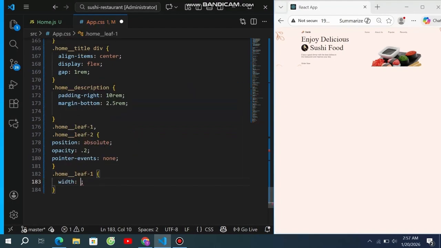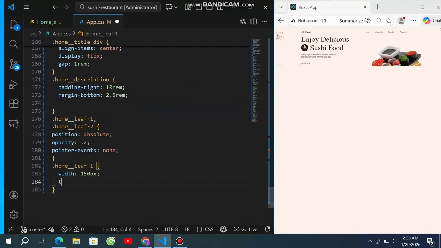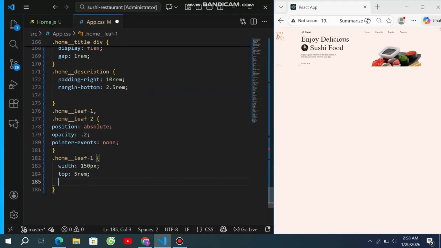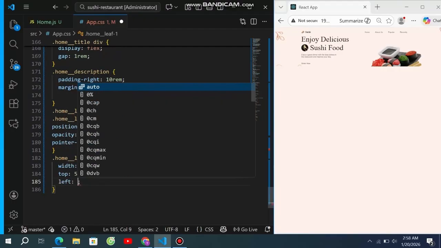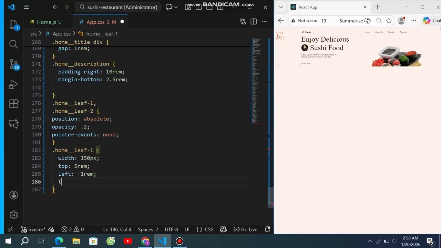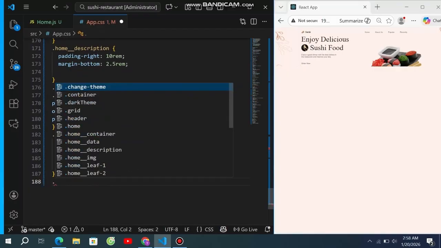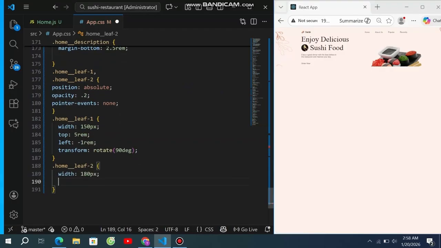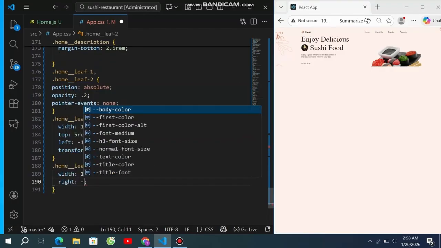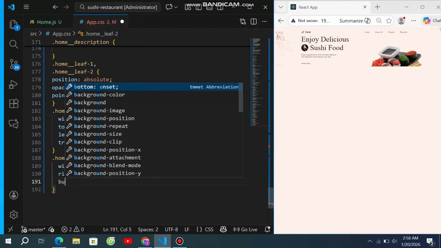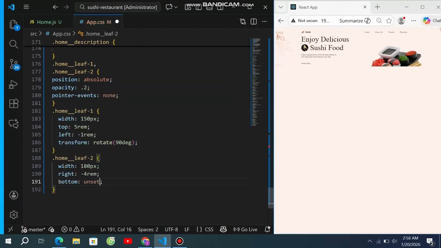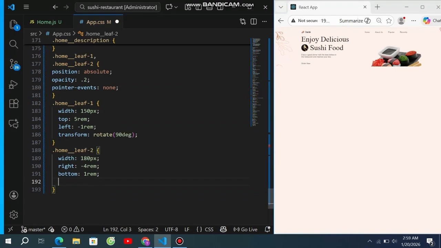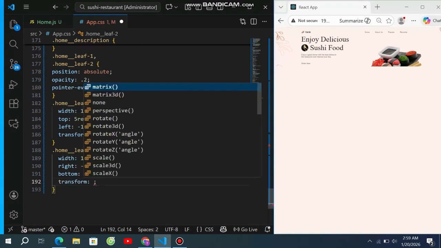Dot home leaf 1 with 150 pixel, top 5 rem, left -1 rem, transform rotate 90 degree. Now use second leaf with 180 pixel, right -4 rem, bottom 1 rem. Transform rotate -15 degree.